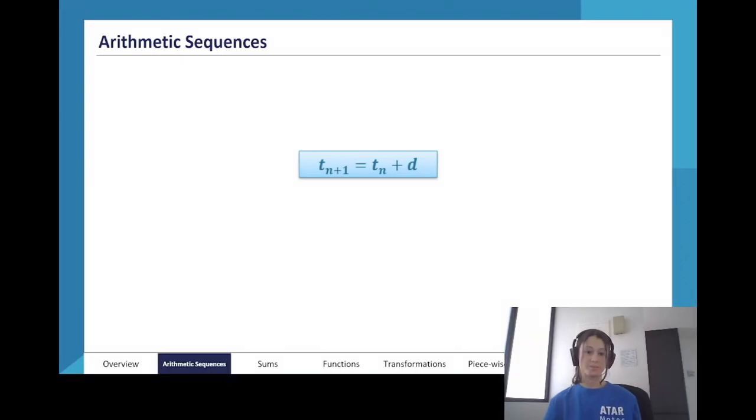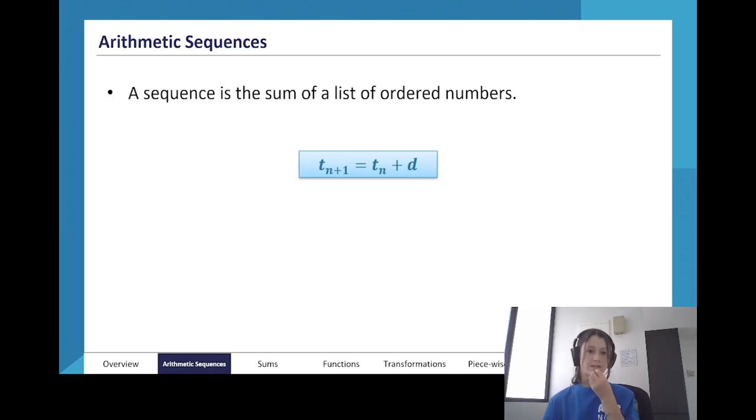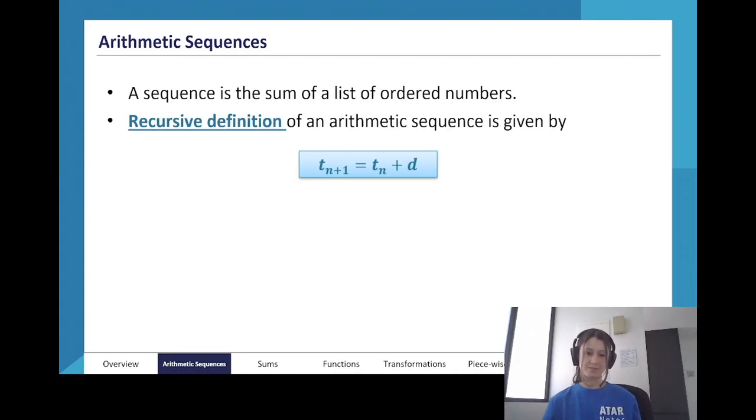Sequence, which is in this blue box here. This is a thing that you're going to see in your formula sheet. So a sequence is the sum of a list of ordered numbers. What that basically means is just a sequence is the sum of a lot of numbers, kind of added up together, obviously, because there are some. I'll get into some examples later if that explanation doesn't make sense.